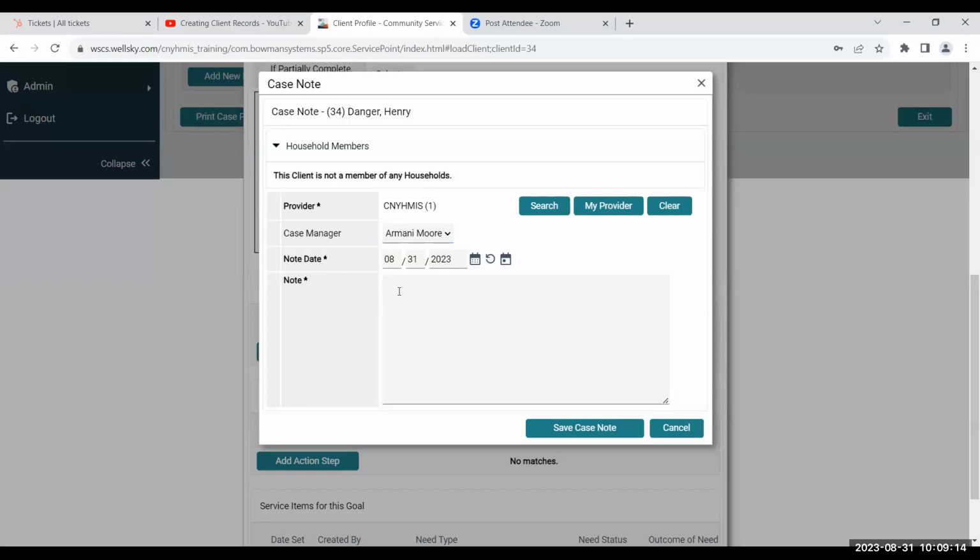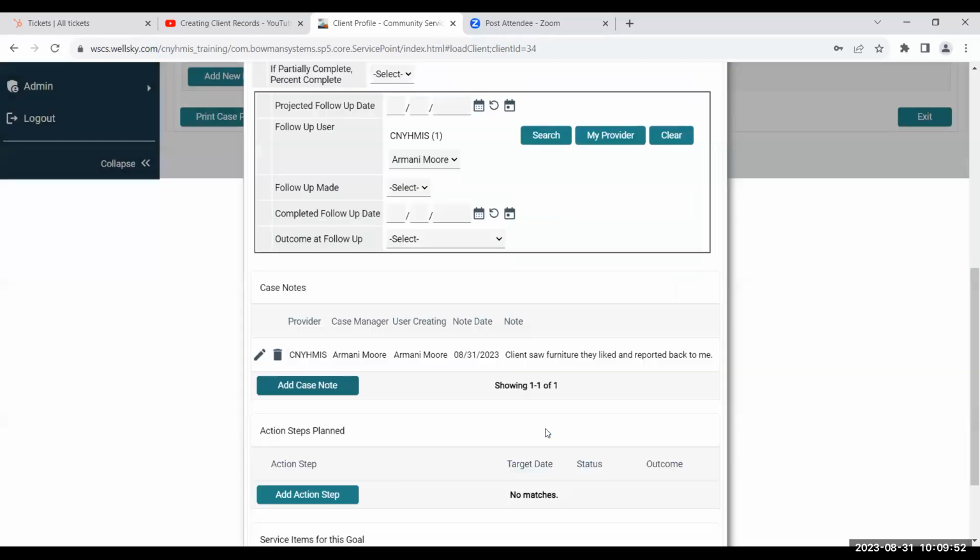If you don't know how case notes should look, make sure you ask your supervisor, but case notes should just be direct, straight to the point. So for today's training, my case note is going to be: client saw and liked Timmy. And then you can go ahead and save the case note.